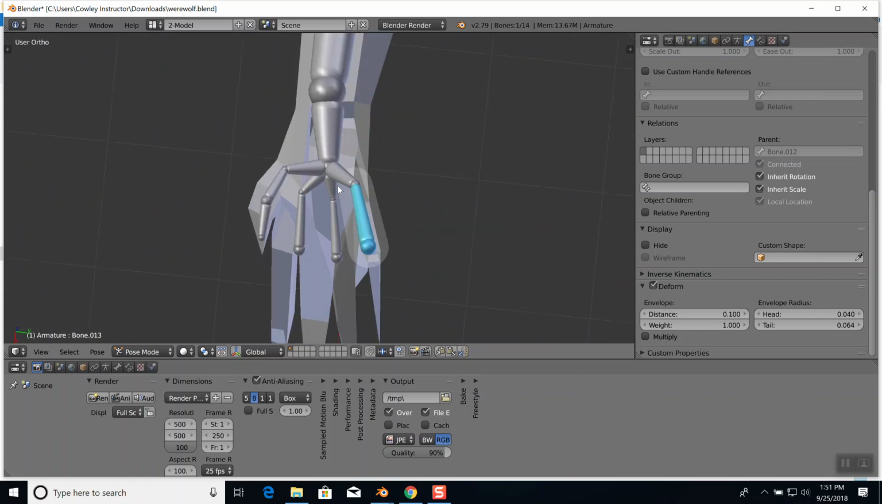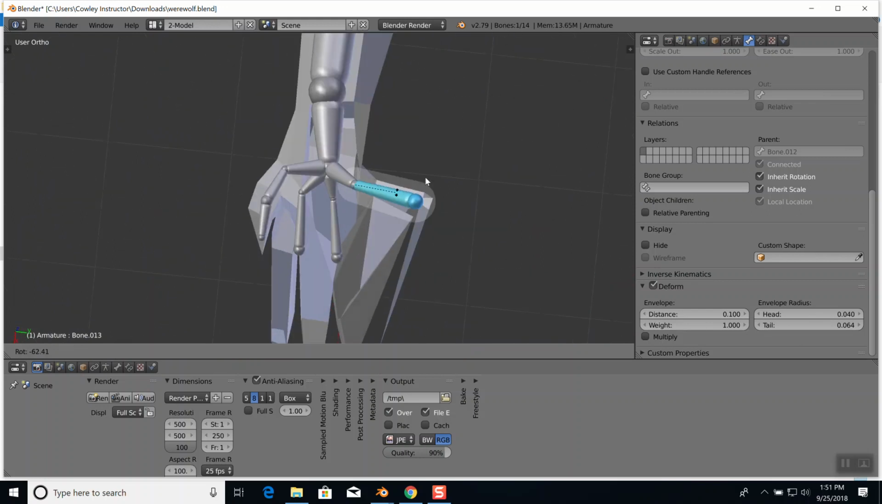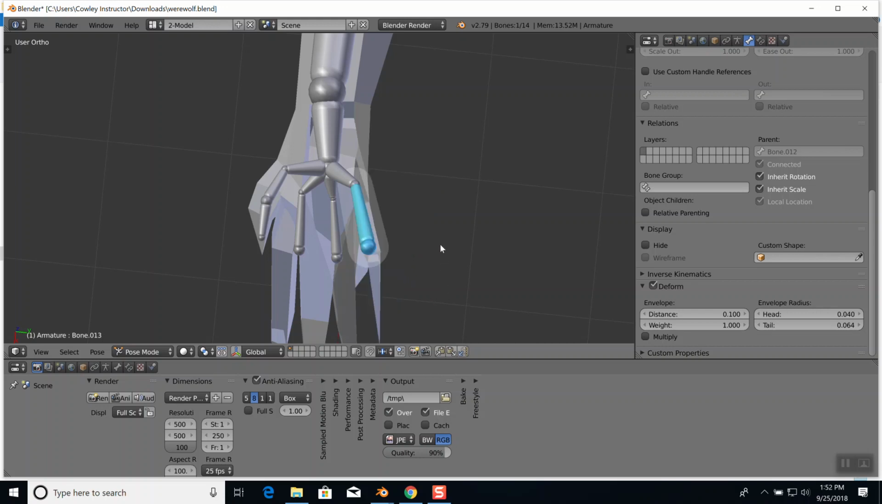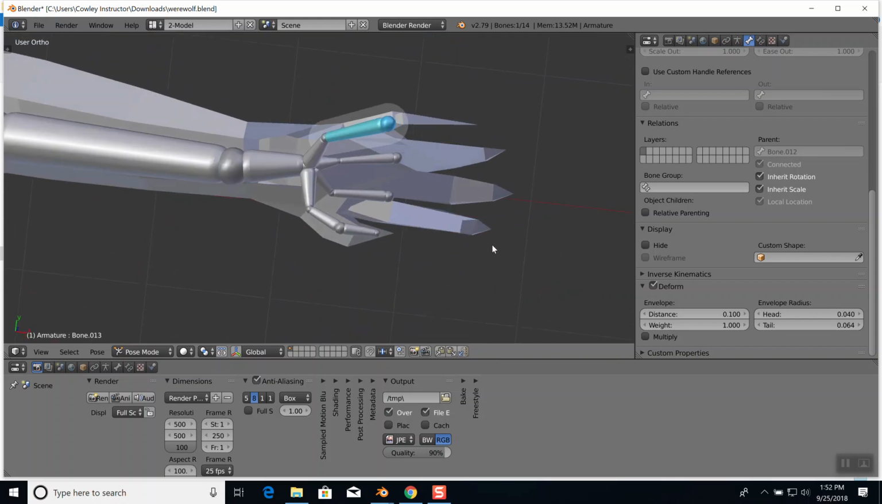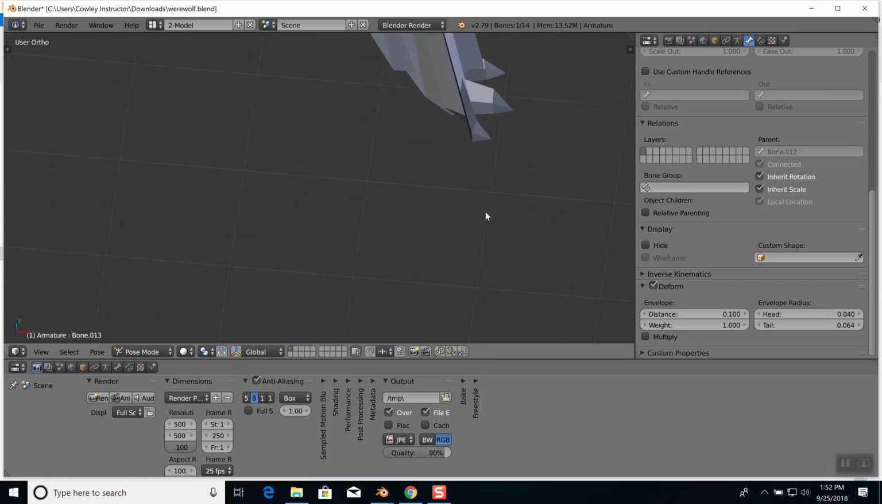But then if I do a G for grab here and move that out, it not only gets what I want, but then it gets too much. So that's part of the issue of using envelopes. But envelopes are very easy. So when you're first learning, they're pretty easy to do, unless you want to do fingers, where they're real close together anyway.